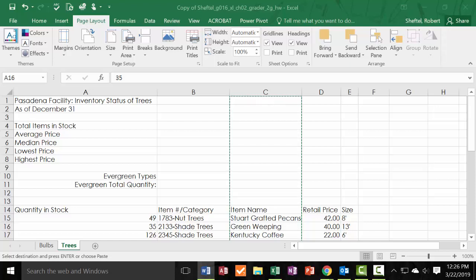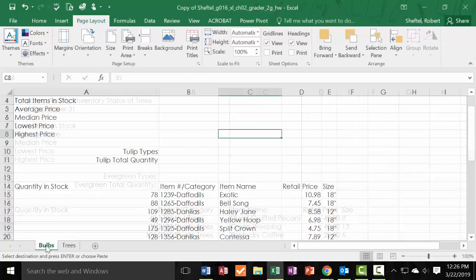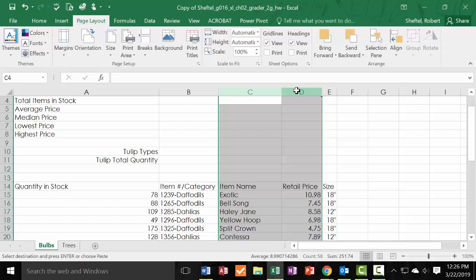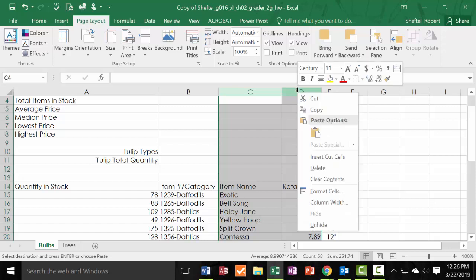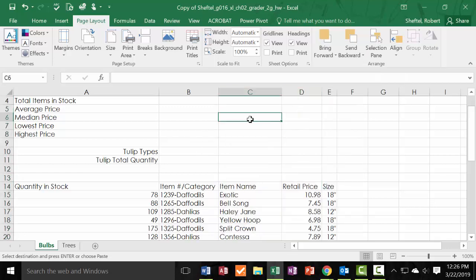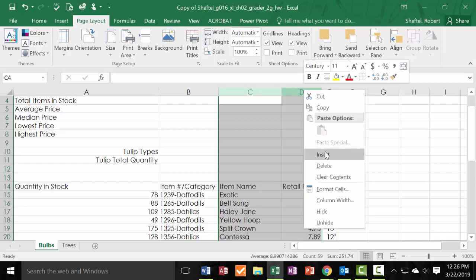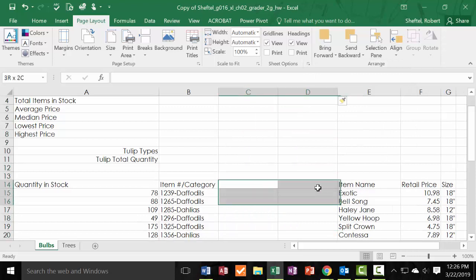The next part says activate, now very important, the bulbs tab. Hit the bulbs tab. Now we're in the bulbs tab. So to the right of column B, right here, they want to insert 2 columns. So I'm going to insert 2 columns. And it says cut columns. I don't want any cut columns. I just want to have 2 regular columns. Make sure it just says insert here. Now I have 2 columns already set.